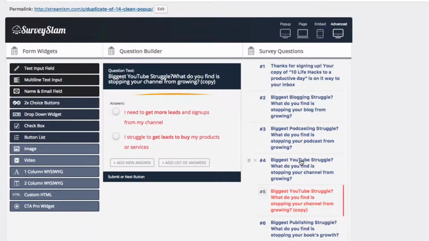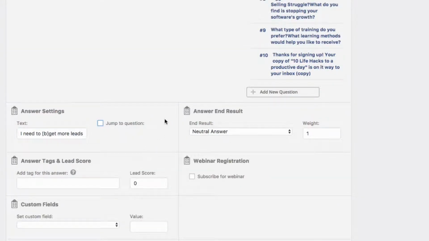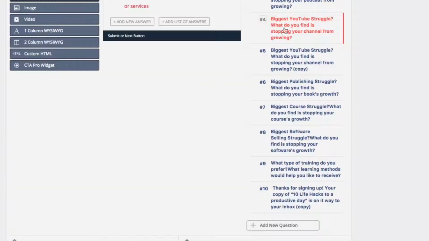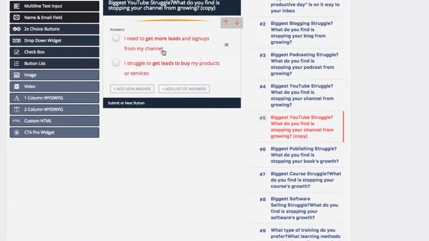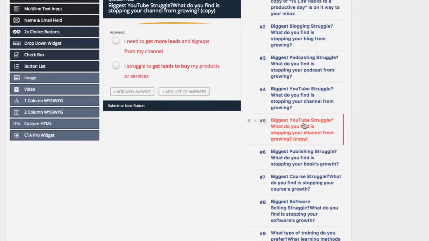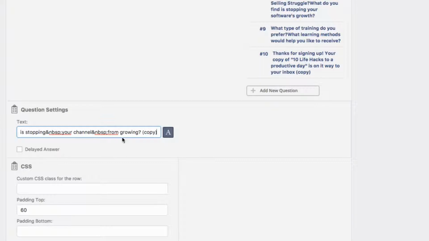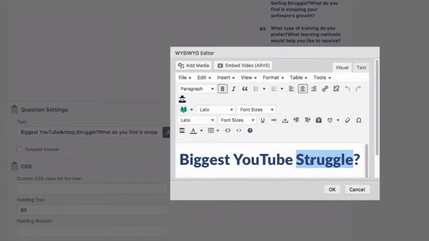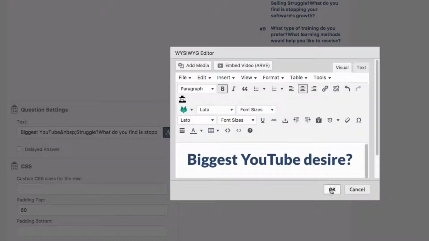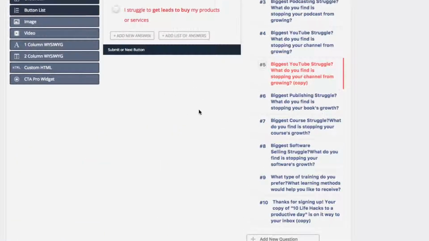But because these 2 questions follow each other, you want to turn off the conditional logic on these 2 and apply it to the last question for those YouTubers. So we don't want this one to jump to the training. This is the first question which they land on, so we're going to turn this off. What we want to happen is for them to click on the answer and just go straight to the next question. So now let me just change the name of this, biggest YouTube desire. Let's call it biggest YouTube desire. So now it's going to be a bit more easy to identify.